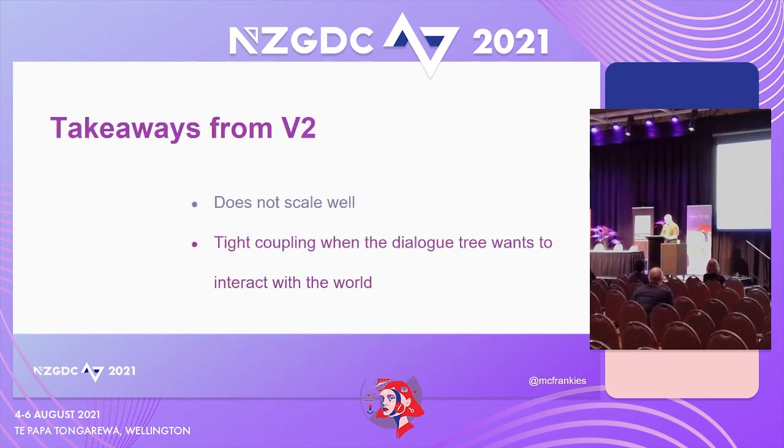There was tight coupling when the dialogue tree wants to interact with the world. Extremely tight coupling between the dialogue tree and NPC. A dialogue tree that wants to interact with the world couldn't function without that specific NPC, which means that you can't reuse the dialogue trees in other levels or with other NPCs. Trying to move the NPC to a different level would break the references as well. A slew of issues came from this tight coupling.